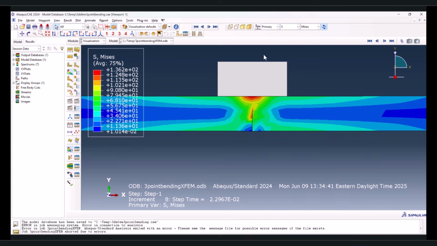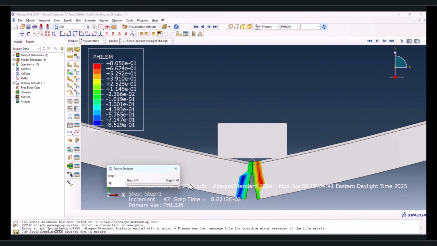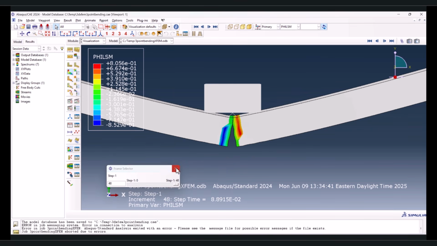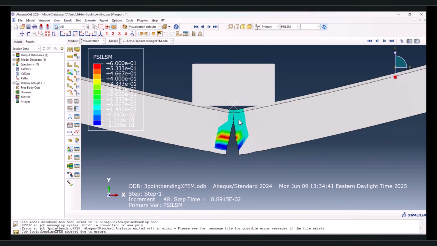Yep. And we can also see other things here like PHILSM or PSILSM. I already explained them in the previous video, what they are and what they mean. Please check the video. I put the link on top right here. And this is the contour of PHILSM. Let's go to the very end. And we have the contour of PSILSM in here, as you see, and the crack propagates.